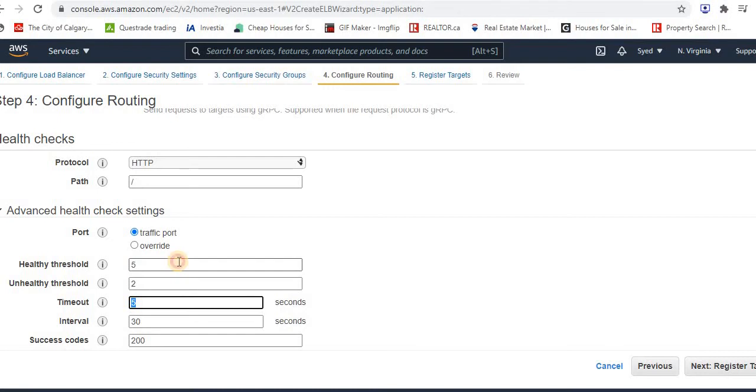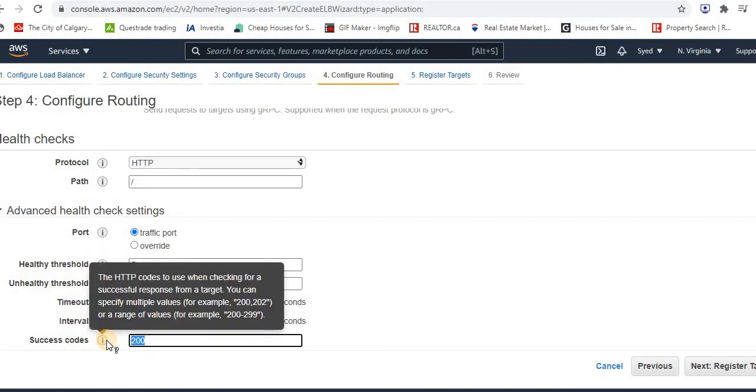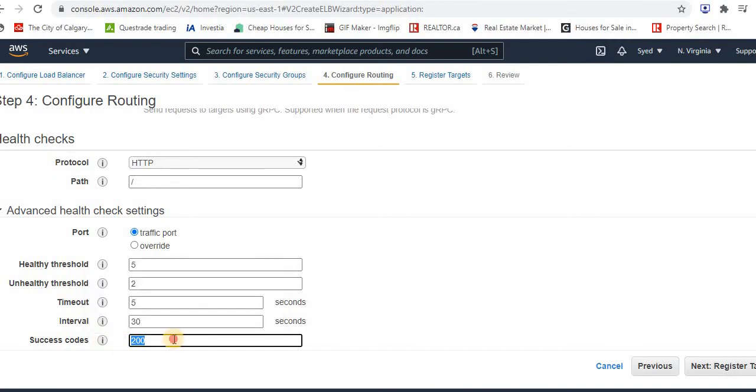If the system is healthy, it will get the success code 200. So here is the HTTP code to use when checking for the successful response from the target. So you can specify multiple values, right? We can modify here multiple values. Anyway, this is the health check, how the load balancer is going to check health, right?